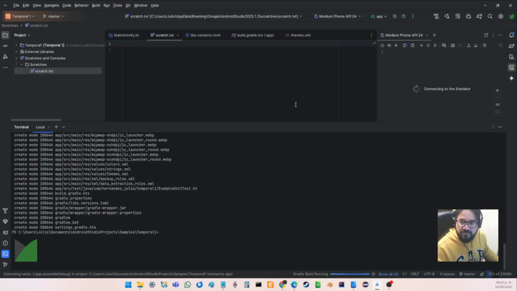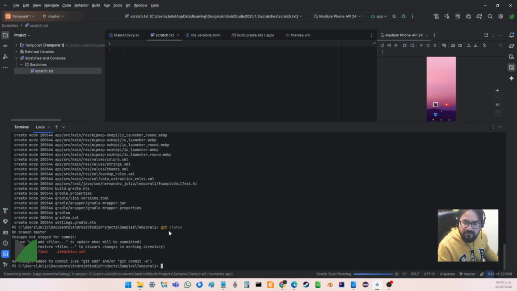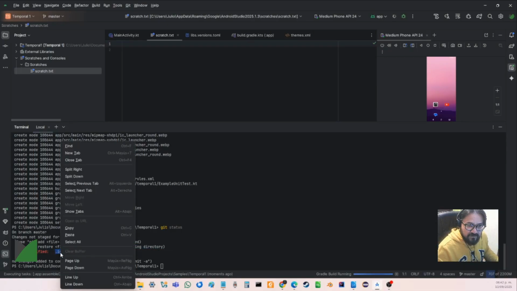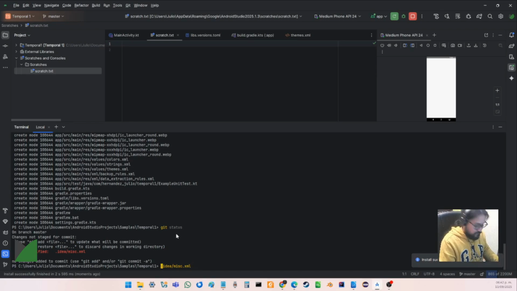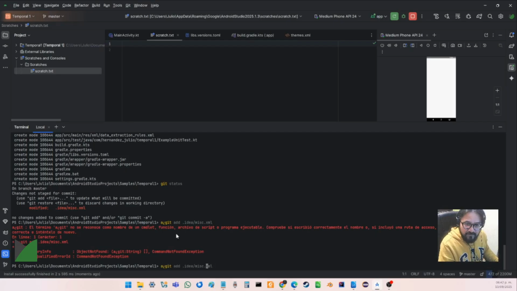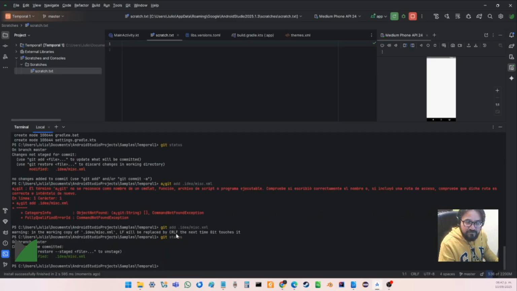I need to know that it's running as it should. Let me run and get status again. I need to add this file. I missed this file. I don't know why I missed it. Paste. Git add. Git status. Okay, everything seems to be working real fine.